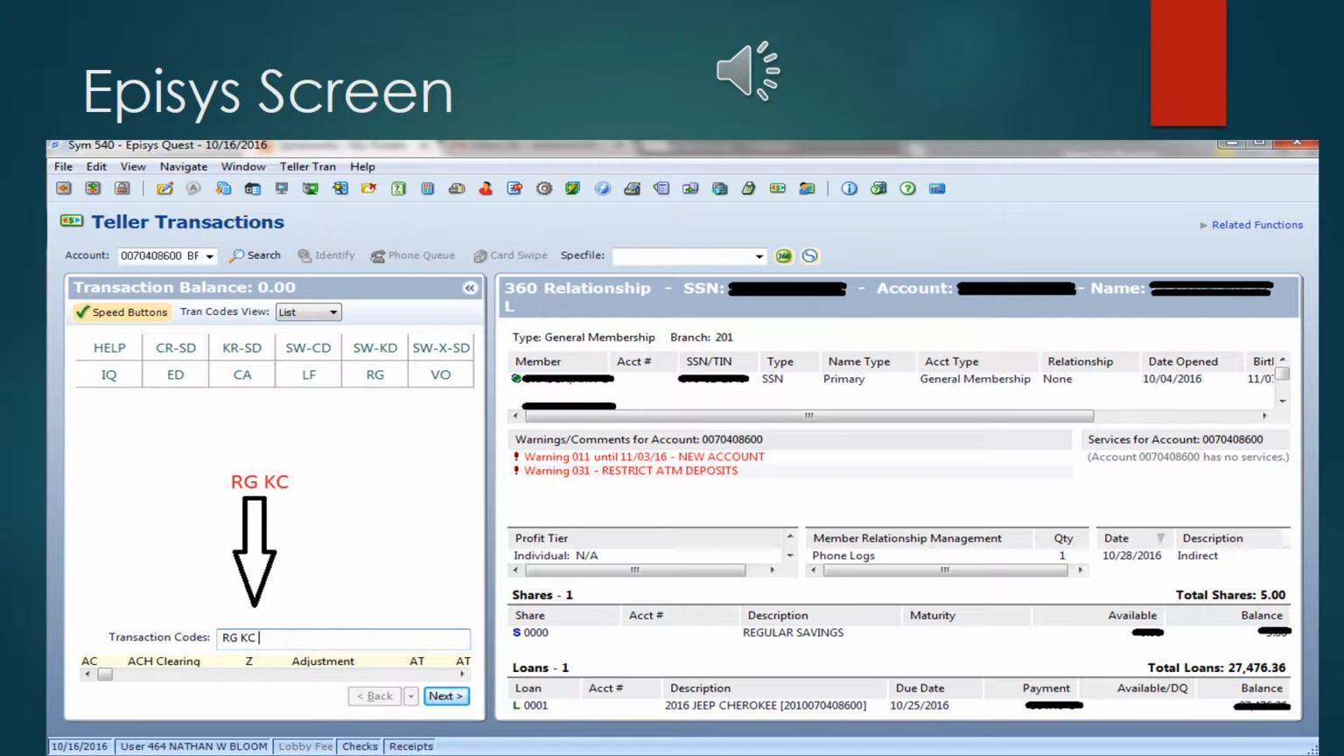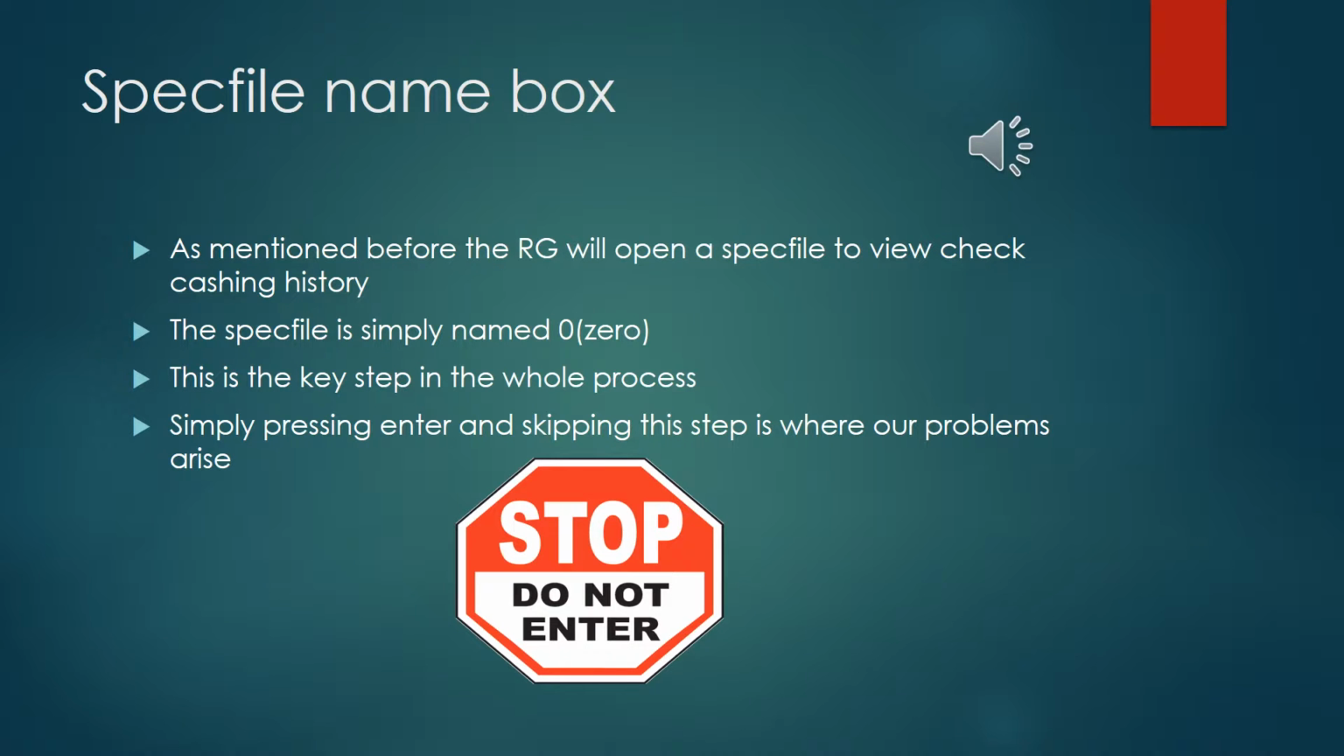This slide here has a picture of what you will see in Epicus, the transaction code line where you'll put your string. This is just an account that I pulled up so you guys could have an image. As you can see, the RGKC is down there in the transaction code. So, starting the transaction, the RG, as we mentioned before, stands for RepGen. It's going to open the spec file that'll show you previously cashed checks for the account that you're in. In this box, it'll come up and it'll say spec file name. All we need you to do is press 0 and then enter.